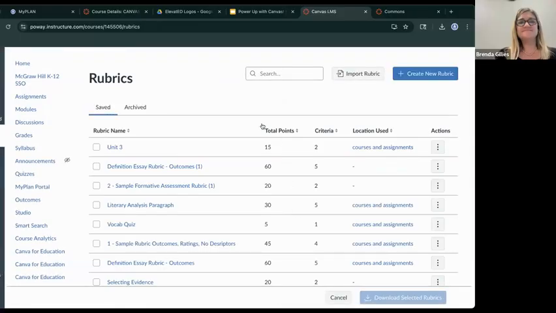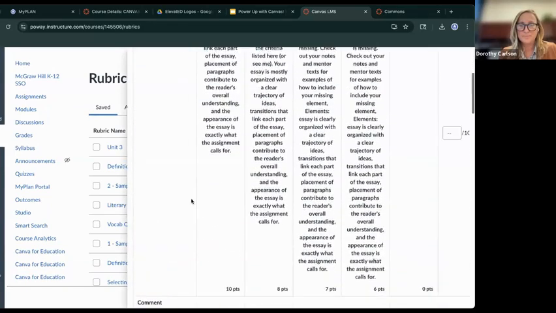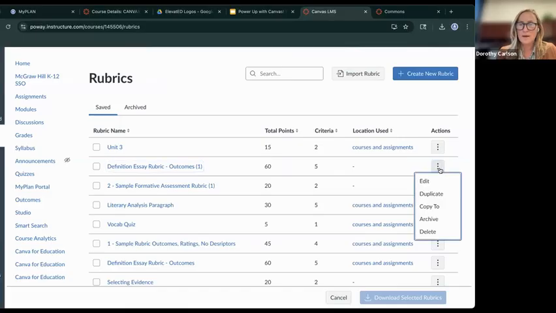And then this is what it will look like once you do have rubrics built and you'll have a library. We'll take a look at the definition essay rubric outcomes. So this specific one, if you click on it, it shows you that same preview view. And then if we go to the three dots on the side, our kebab, so I decide I want to edit my definition essay. I can edit it.